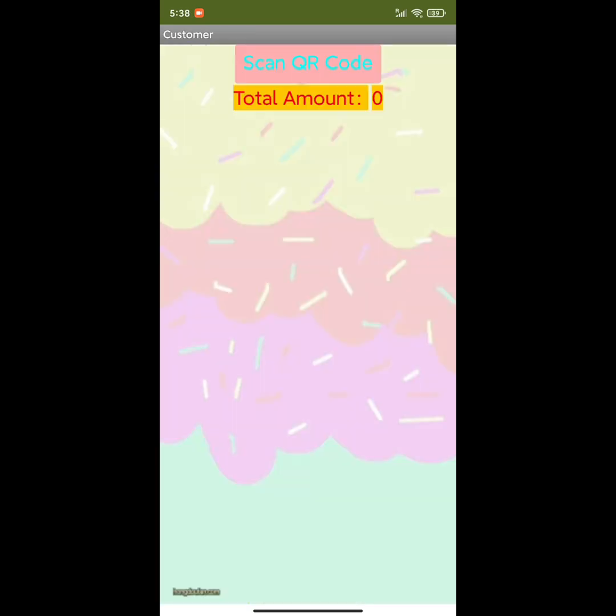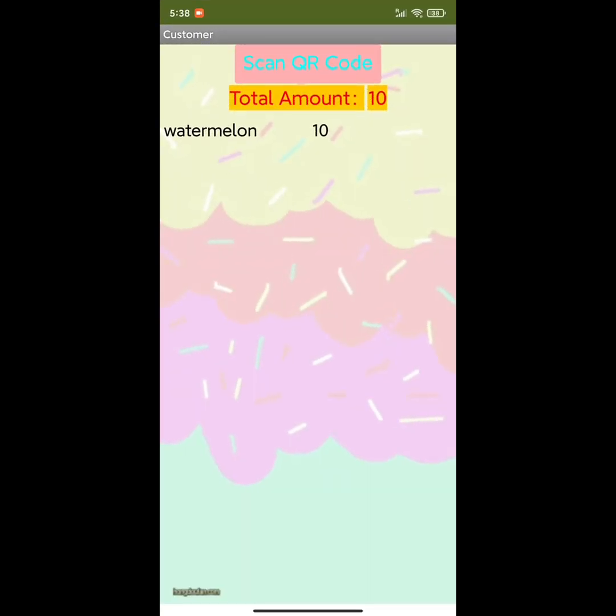The last screen is used for customers. After successfully logging in, customers can scan product QR codes by themselves to view product prices and information and get the total amount of their purchase. Okay, let's scan other product QR codes to test the function.